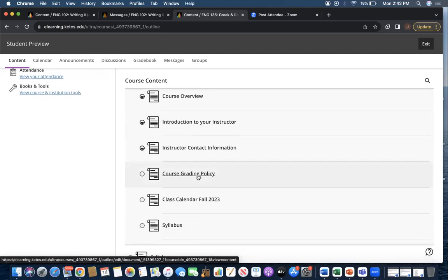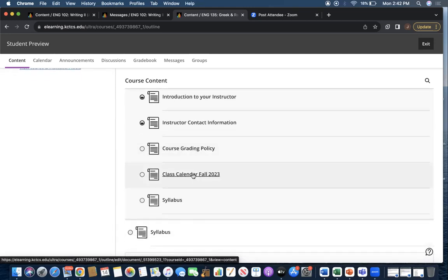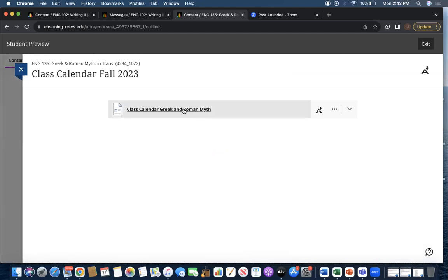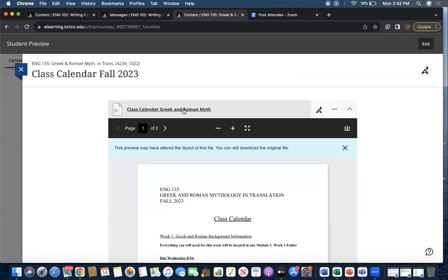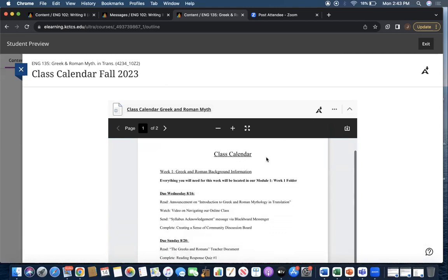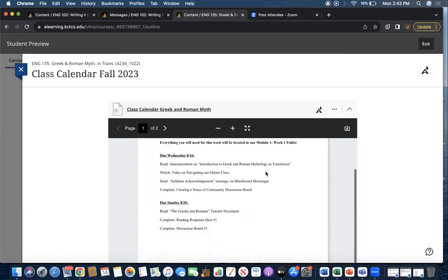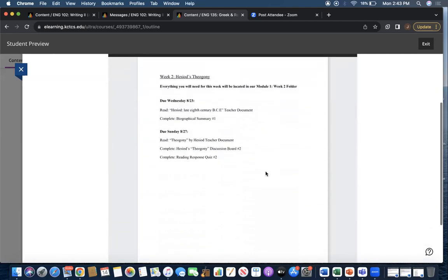Course grading policy we'll look at when we look at the syllabus. The class counter, and this is so important, as I've said. You can refer to this to know exactly where we are. So it's broken down as such. Here's week 1. You scroll further, there's week 2.